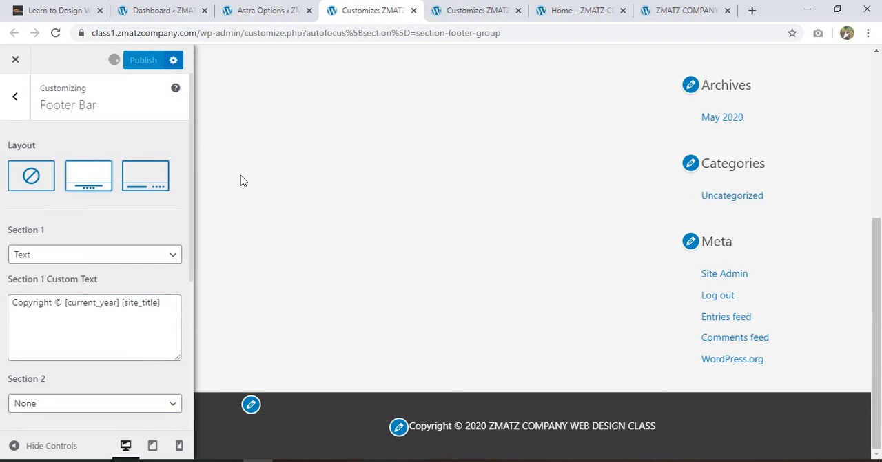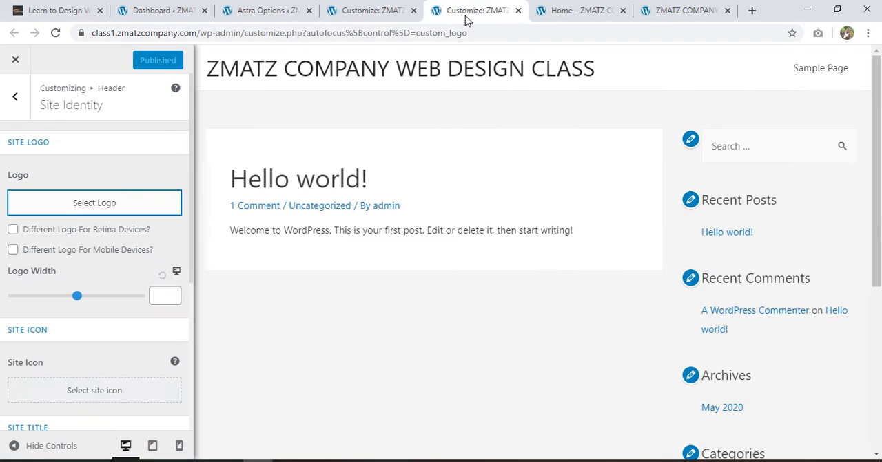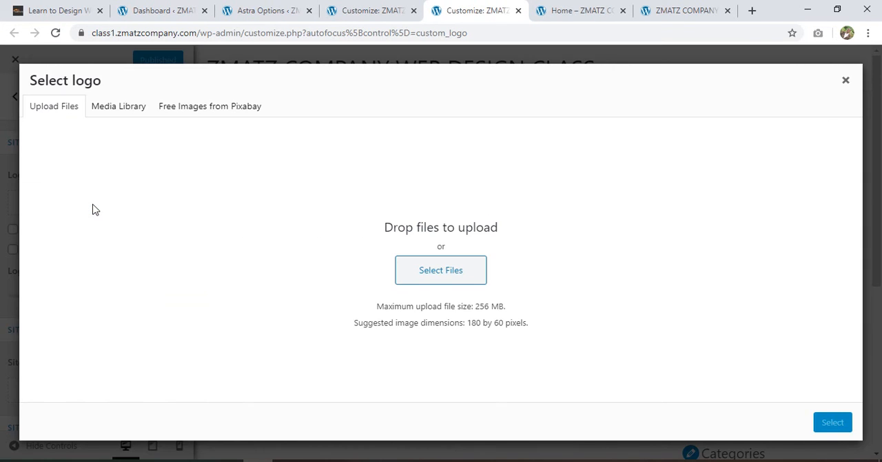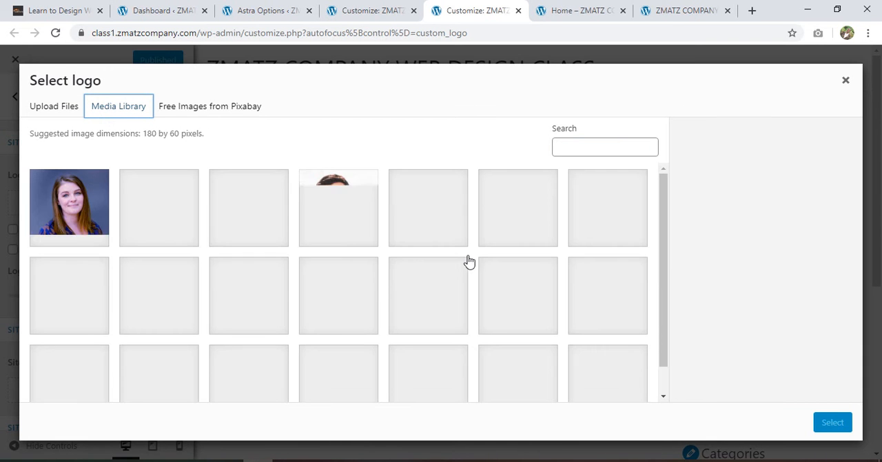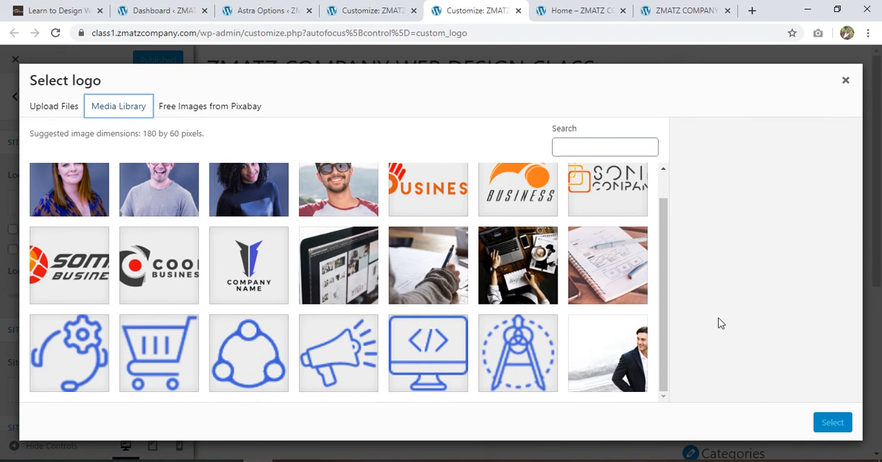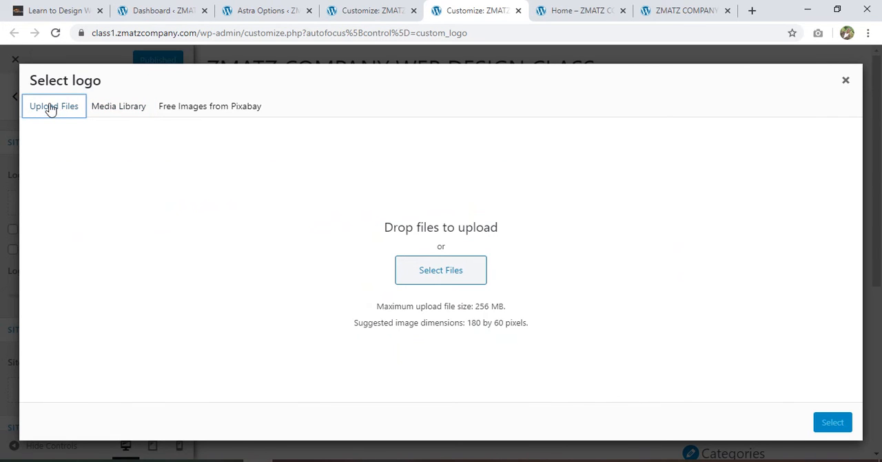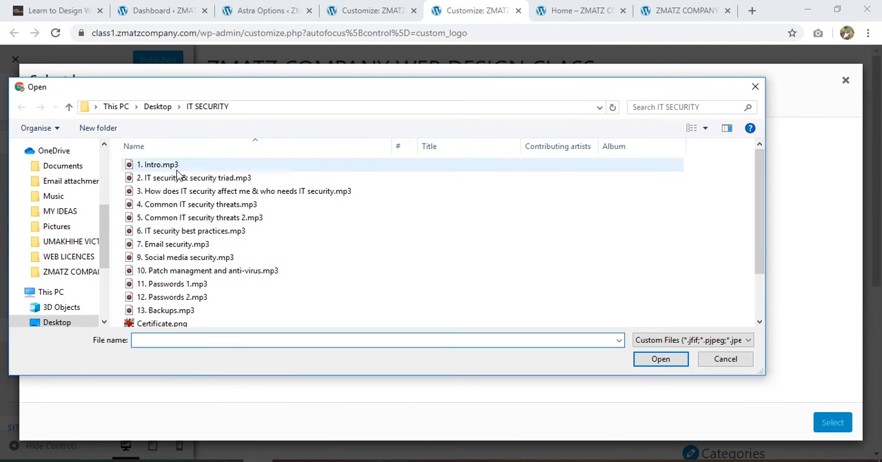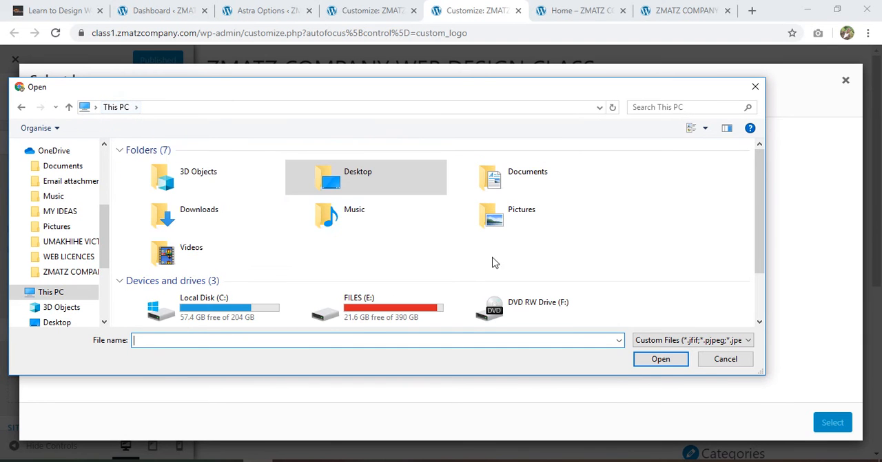That takes care of the footer, and then we are going to be needing a logo. Usually there should be nothing here, just the logo that came with the theme. But if you already have a logo somewhere in your system, you can have it saved. So let's say upload logo. All you have to do is come to upload logo, then select file, and find where you located the logo on your system.